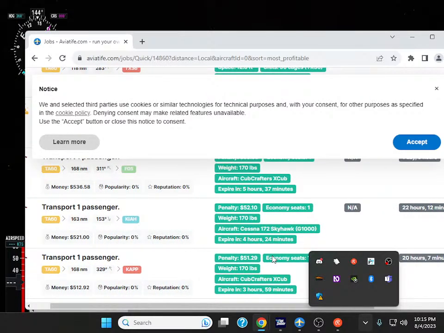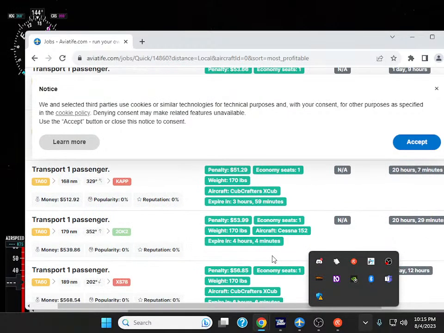Transport, description, reward. Money $512.92. Payload remarks. Departure, deadline, options. Another job pays $539.86.